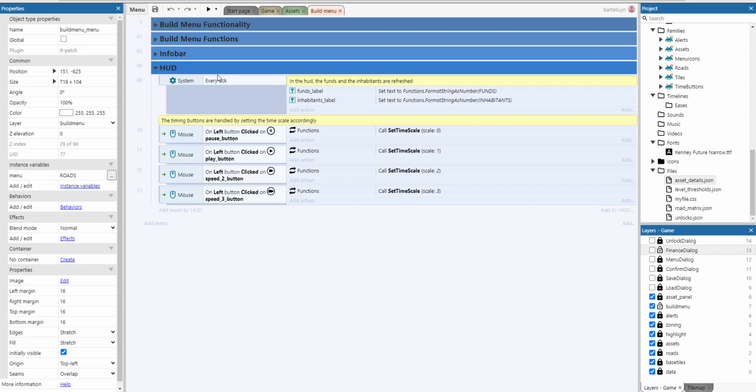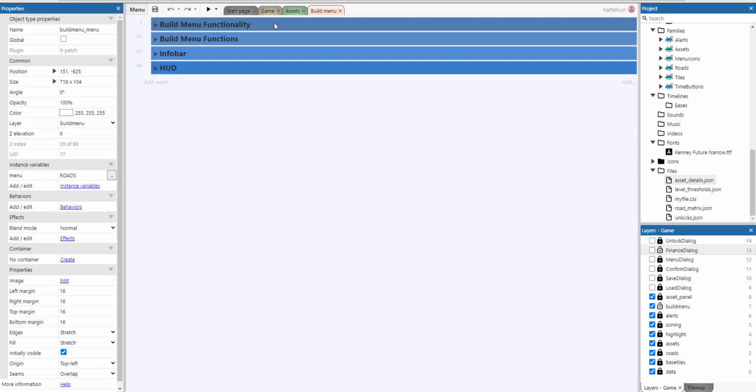So the HUD is very simple. On every tick, we just update the funds label and the inhabitants label to a text here. We use the funds and the inhabitants global variables, but we surround them with a function called format string as number, and we'll come back to that in a minute. Then on button click of the pause, play, fast forward and fast forward buttons, we set the time scale to 0, 1, 2, and 3. That's it. So that's for the build menu.